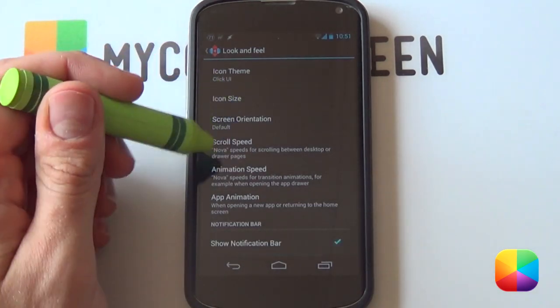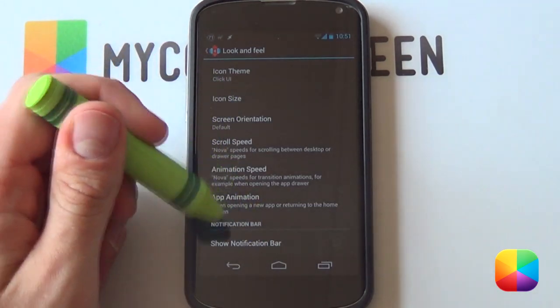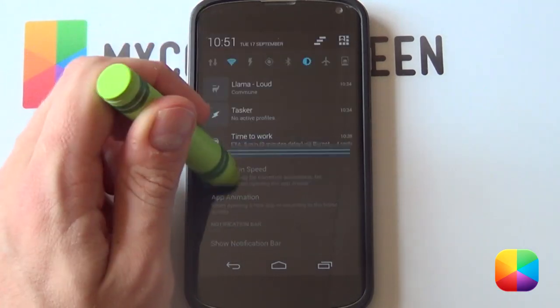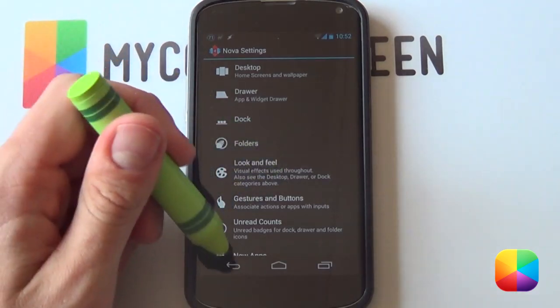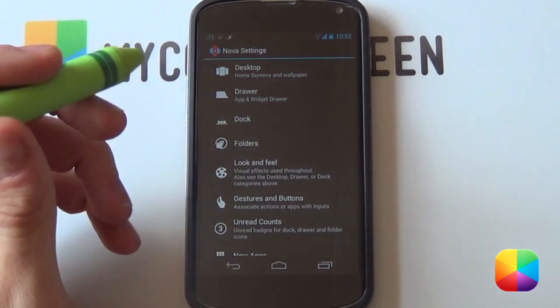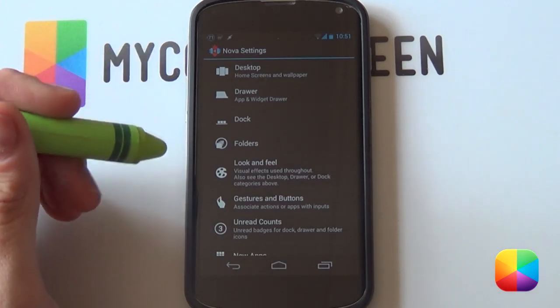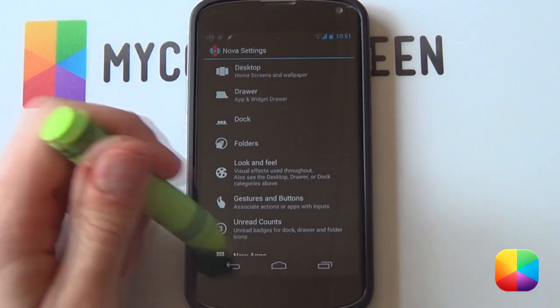Also in the look and feel, don't forget to scroll to the bottom and disable notification bar, that one at the top. Don't worry, we can still scroll down if it is disabled. And you're always welcome to add in a gesture just to double tap to quick show it, depending on what your preference is. Great, there's our Nova settings complete. I'm just going to be selecting the back button now.